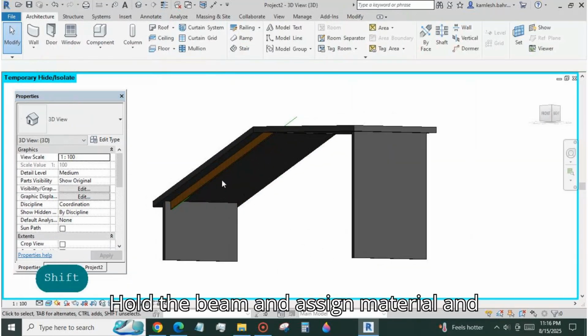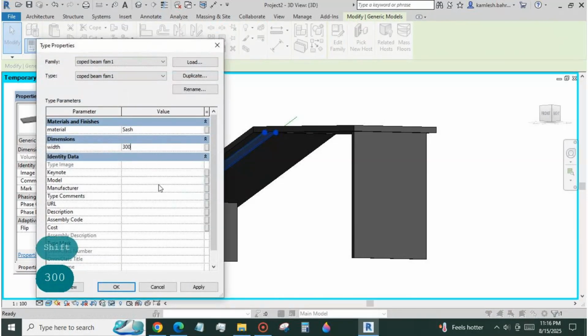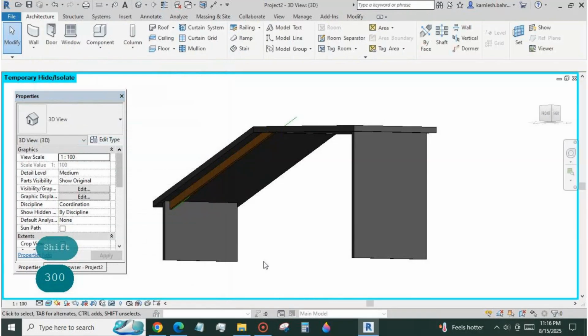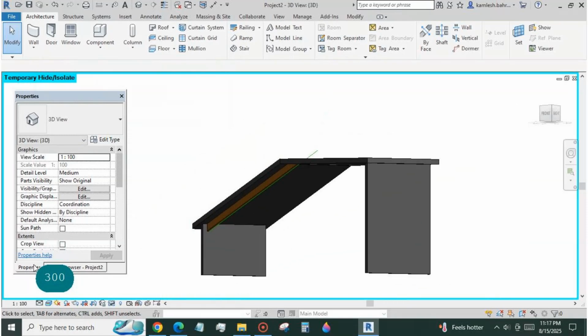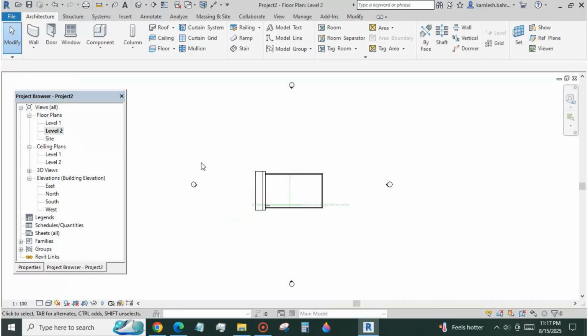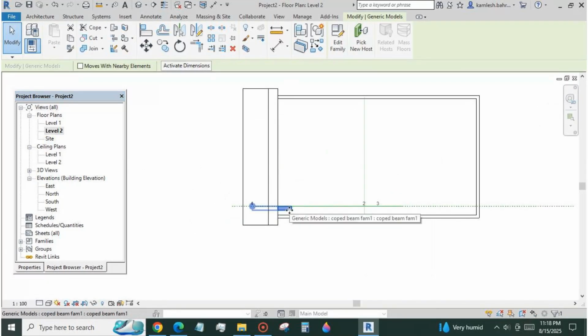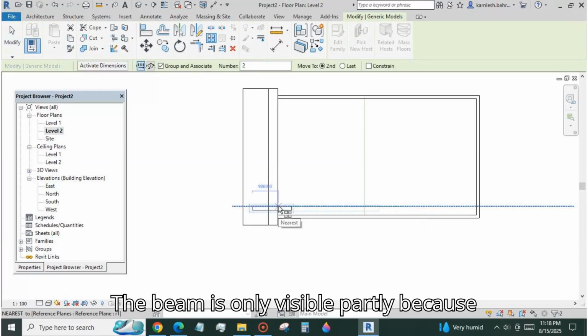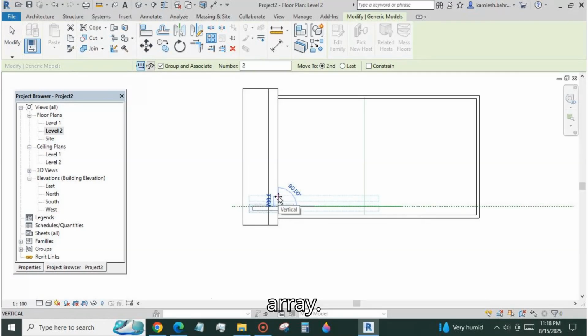Hold the beam and assign material and change the depth as required. The beam is only visible partly because it is slanting. Hold the beam and make an array.